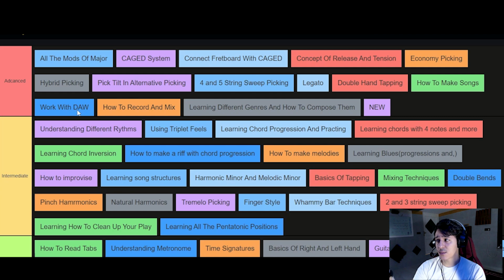What is a DAW? It is a digital audio workstation. It's like Adobe Premiere. In this, we edit sounds, we work with music. Choose a DAW, learn how to use it and optimize it, and you can record your songs.